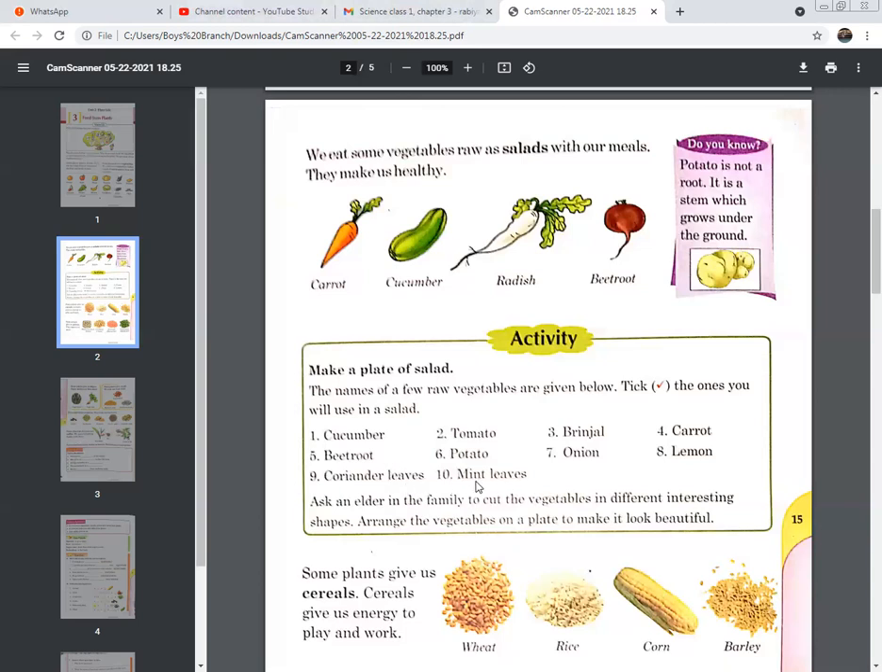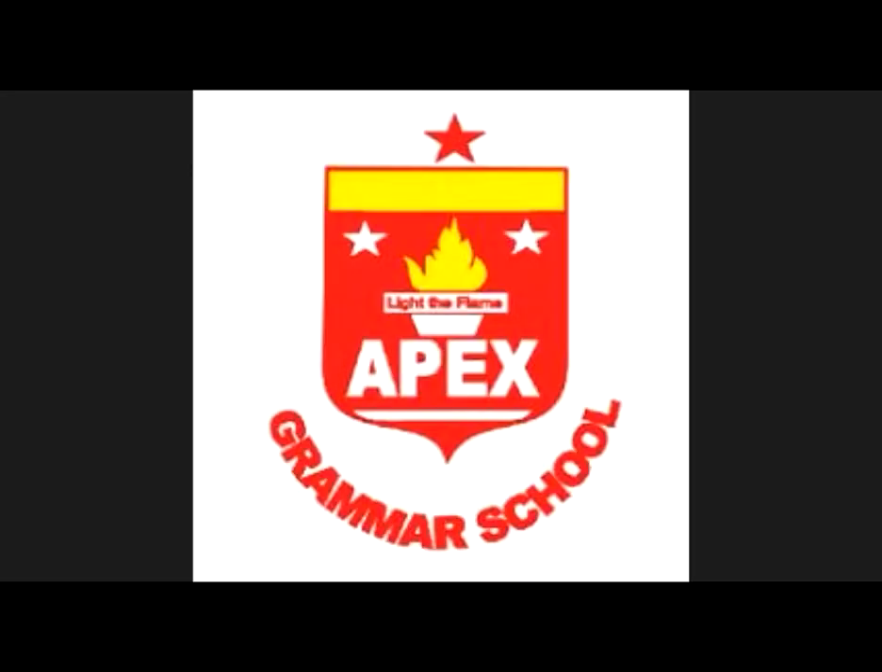Okay. And the last one is mint leaves. These are also optional. If you want to add a few mint leaves on the top of your salad, you can cut them, or you can simply put the whole mint leaves on your salad plate. And then after cutting the salad, you enjoy it with your curry and or rice.